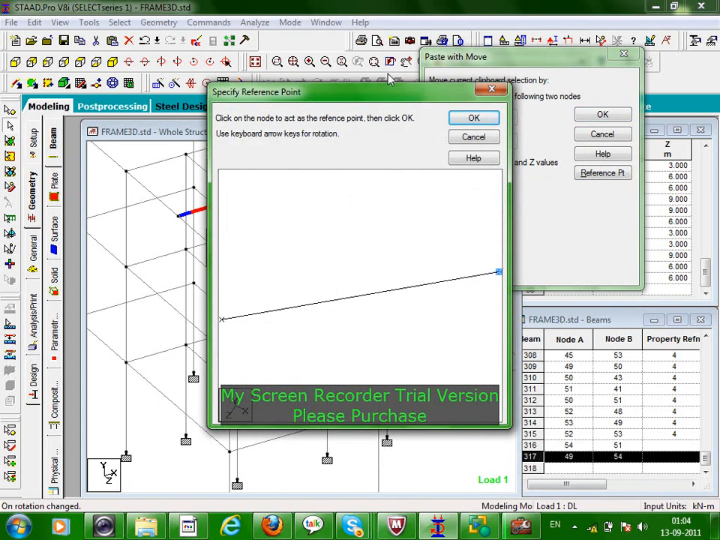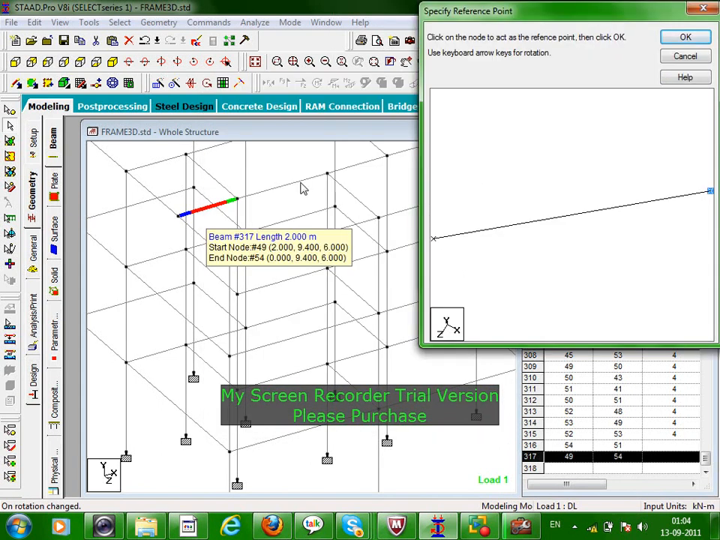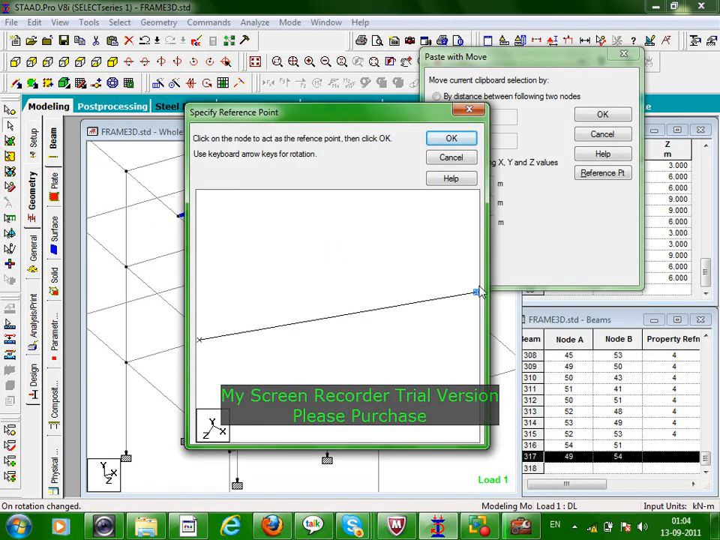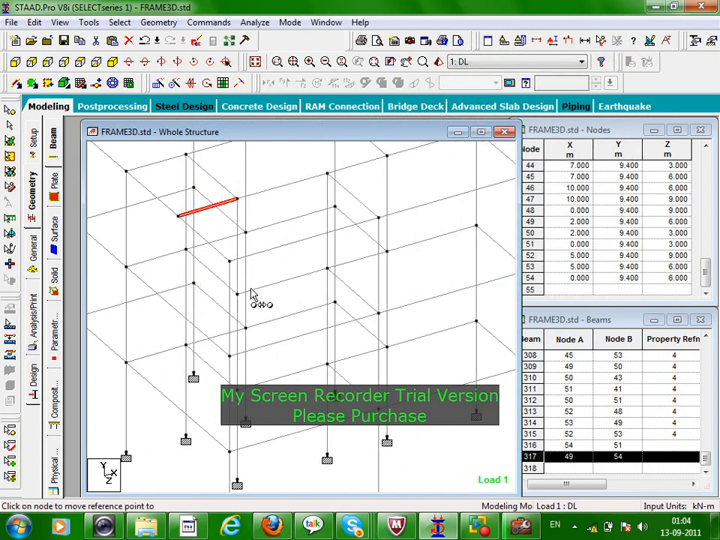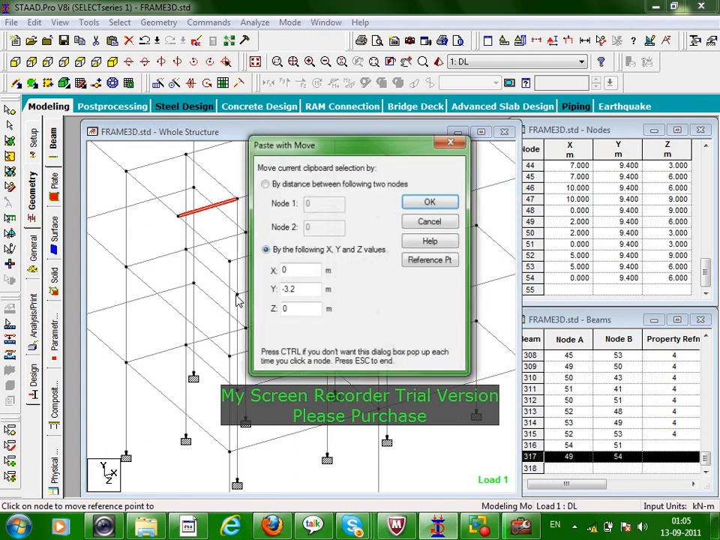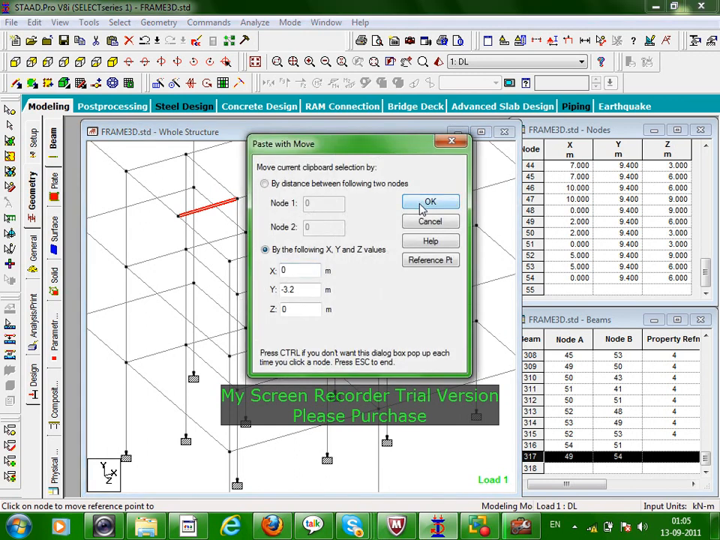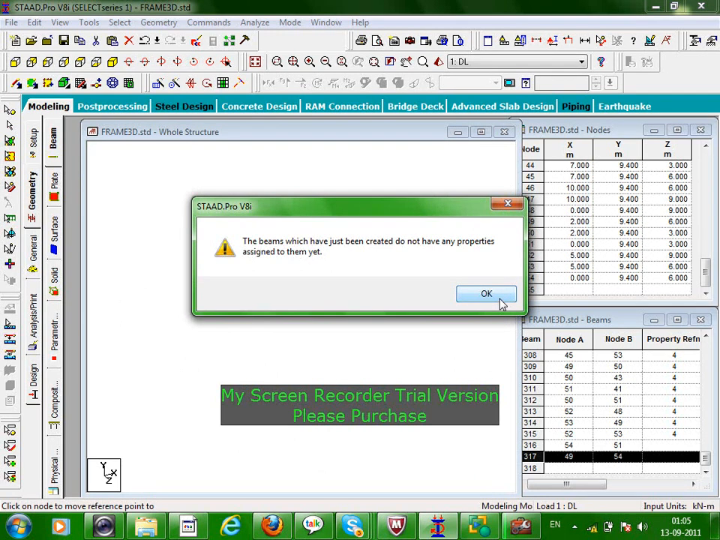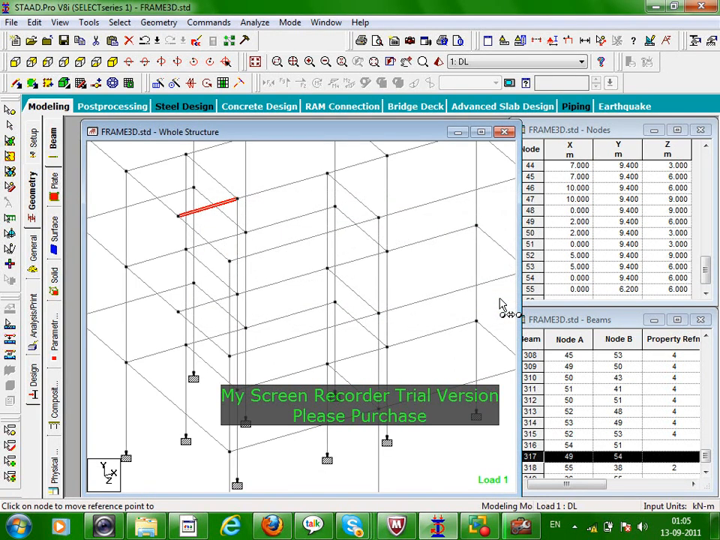So this reference point, I know that over here I will find the node. So I am taking the base point like this. Now pressing OK. So this is by default the selected base point. Now I am pressing OK. Now where do I want to copy? Below this floor this node is there. I am clicking over here. Now this is created. Now another over here.